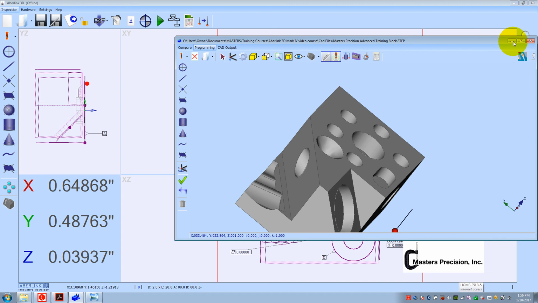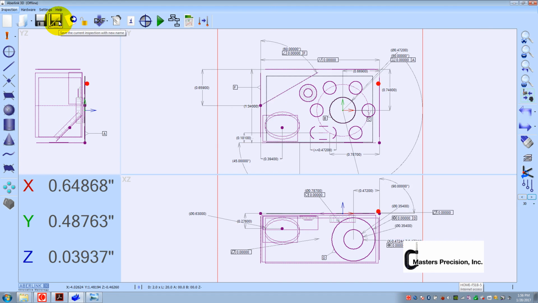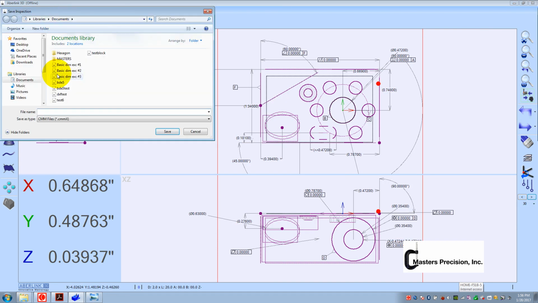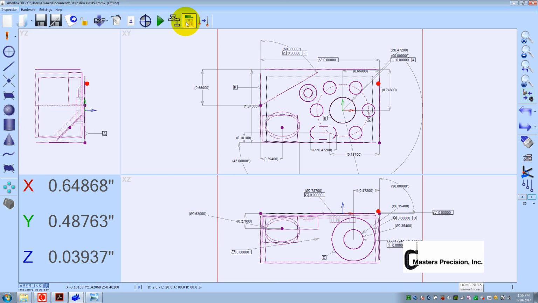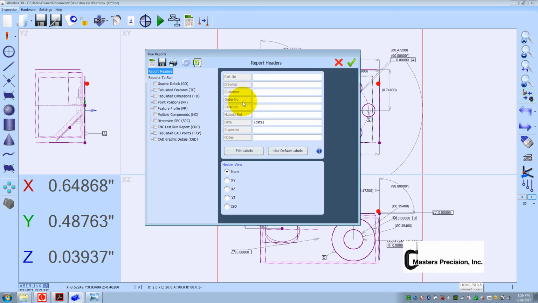So if you haven't already saved your program, you want to do a save as. And actually I'll just call it number 5 here. You should have done the printer. So let's do a run report and then we'll resave it. So I've got the name changed. Enter your information. 1, 2, 3, 4.